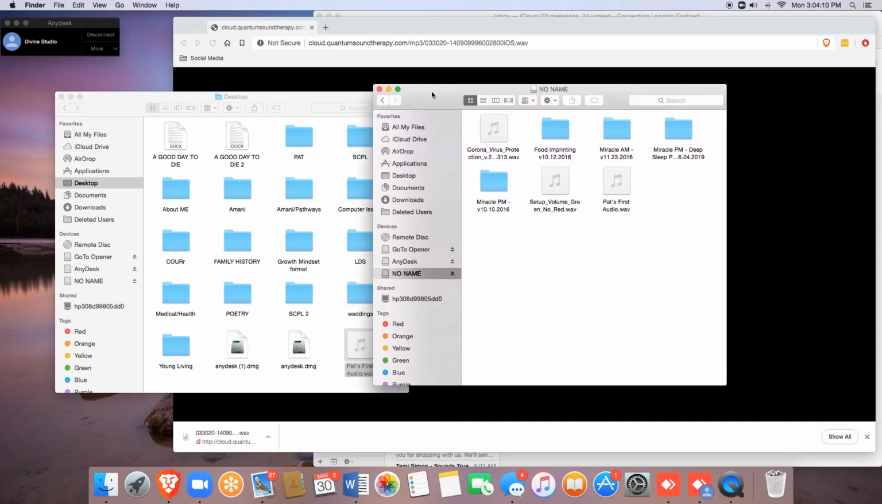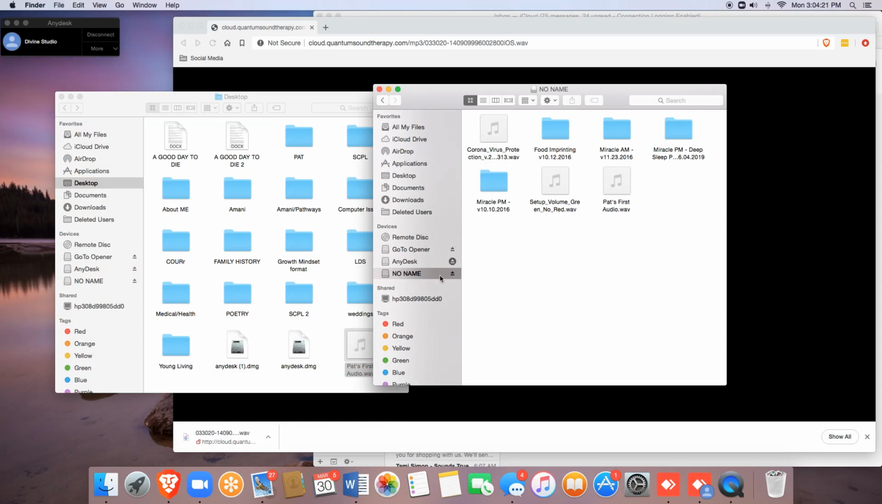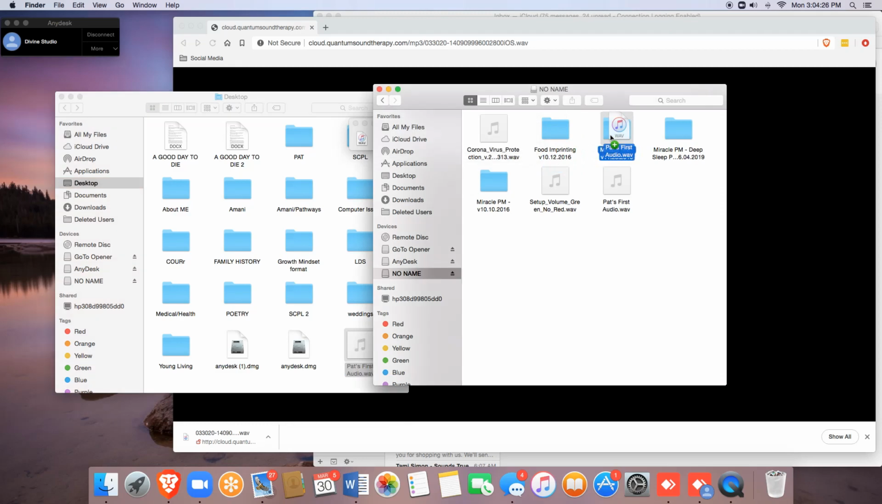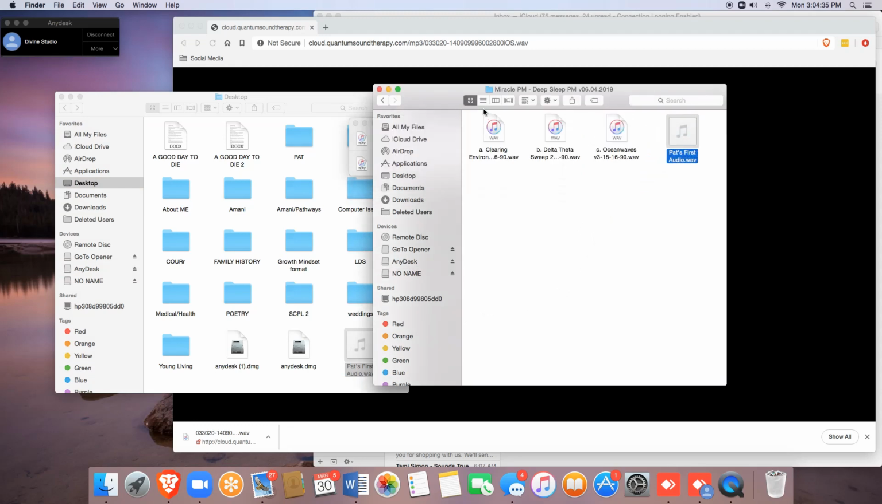And we can see this is a Miracle chip, so these are all the audio files on the Miracle. And I'm going to just drag my new audio into each of these folders. I'll drag them into everything. You don't need to put it in the food imprinting, but into the AM, the PM, and the deep sleep PM. Just dragging and dropping that into these folders. And this will take a few minutes for the copy to complete. Maybe just a minute or two.